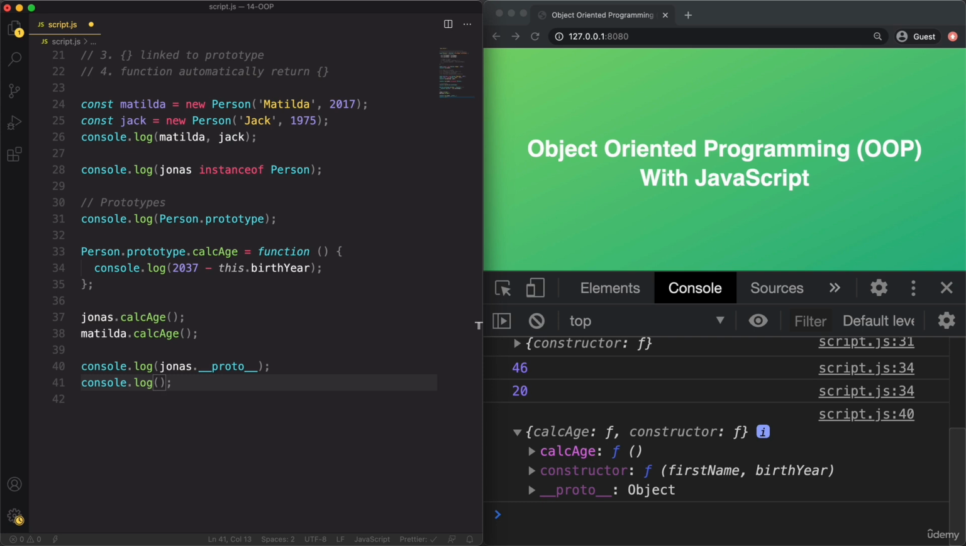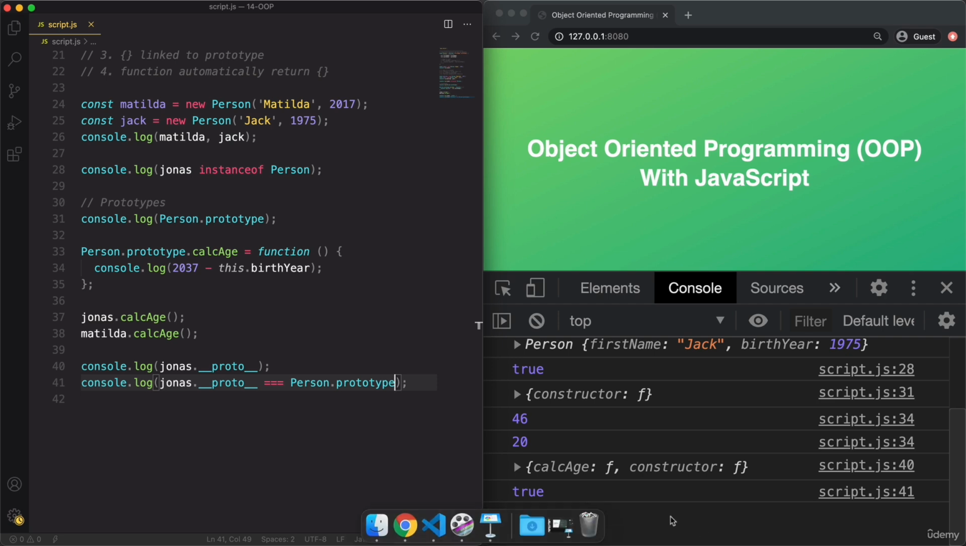So let's quickly see that as well. So we can check that. Jonas.__proto__ === person.prototype. And so this should now be true. And indeed, it is. All right. But what I just said sounded incredibly confusing, didn't it? So shouldn't person.prototype be the prototype of person? I mean, should this prototype property here not be the prototype of person? Well, actually, no. So this is the confusing part.